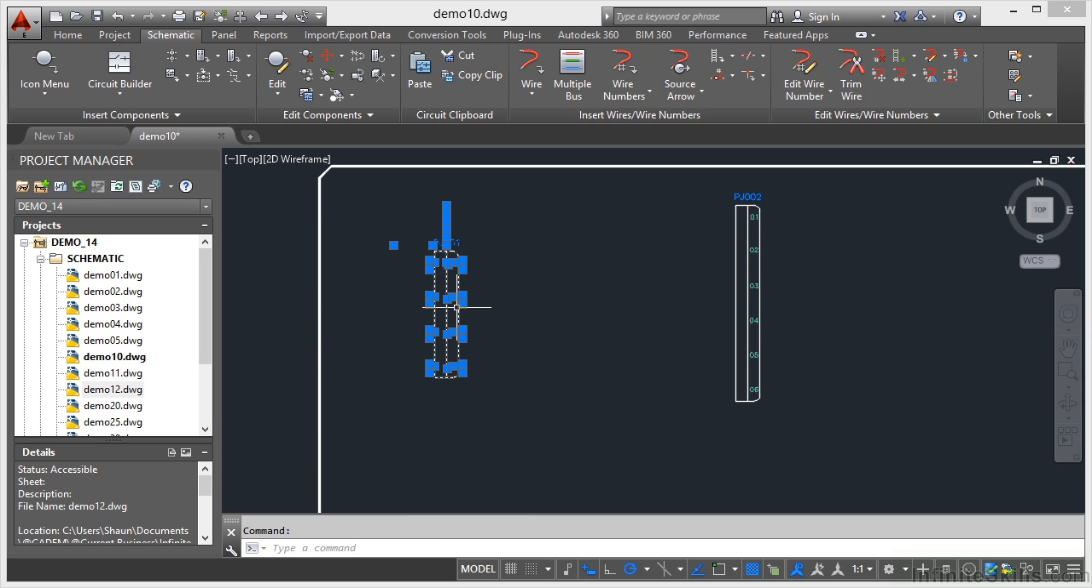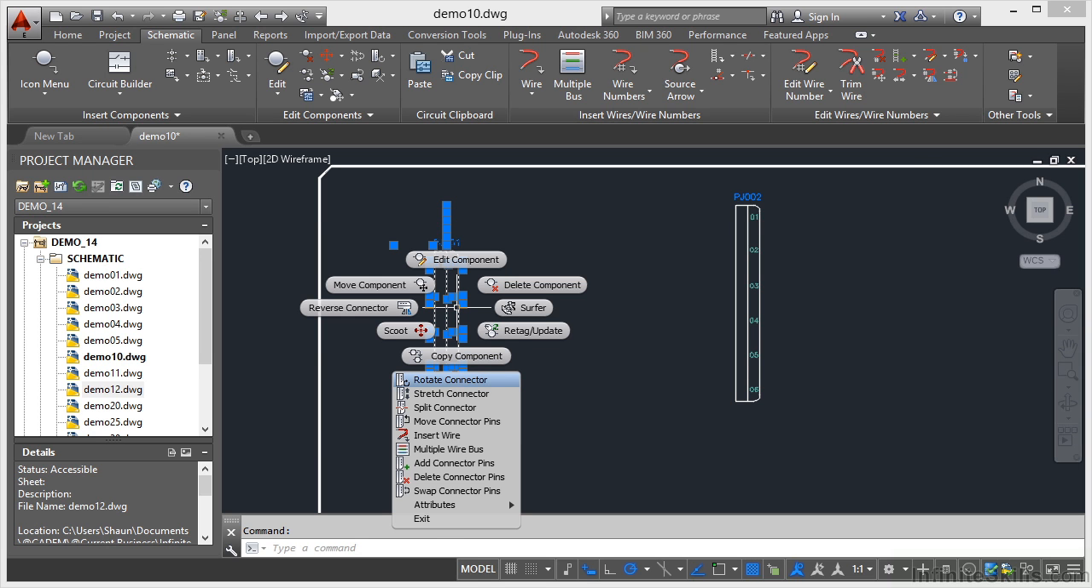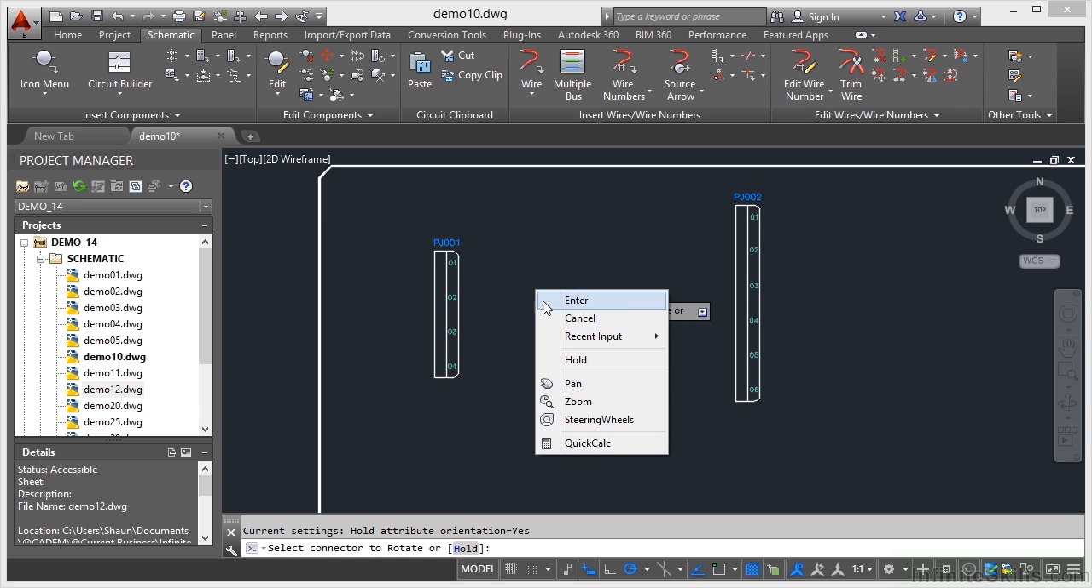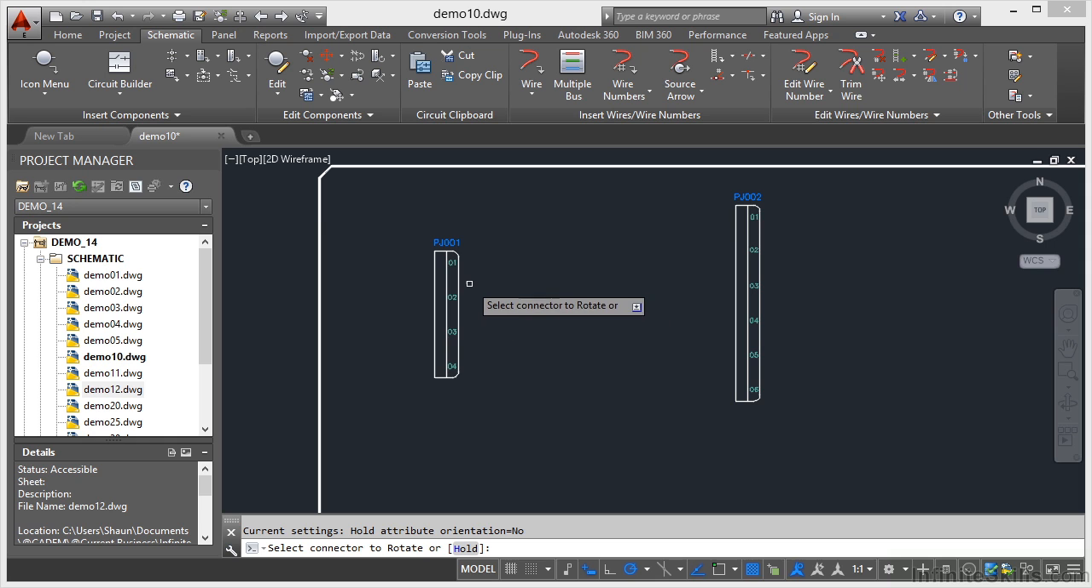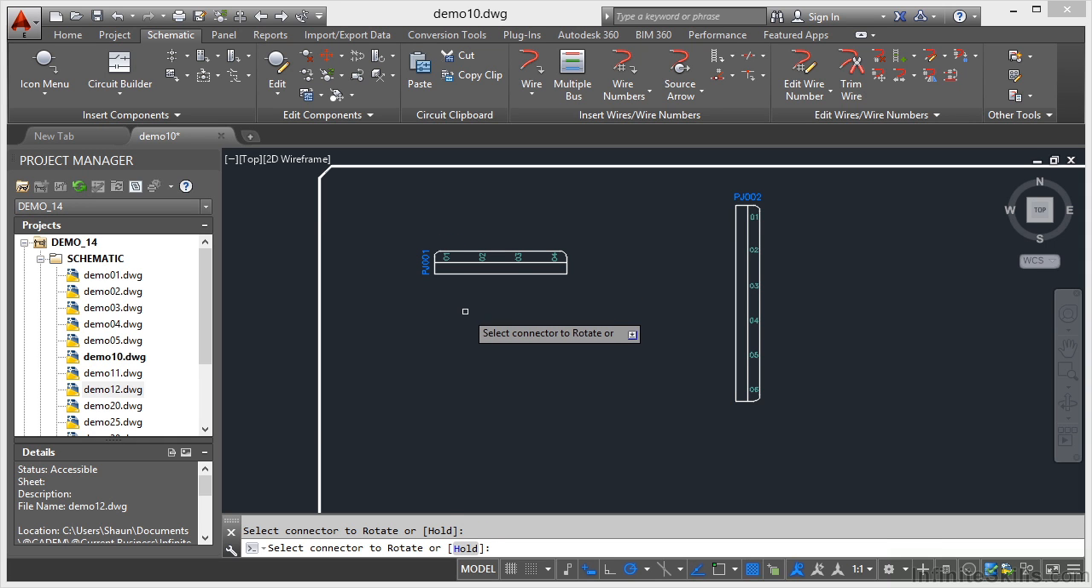Do it one more time where it says no to the hold, and you'll see what I mean. So I select it again, right click, rotate connector, right click, hold, and this time I'll say no. Select the connector to rotate. It actually rotates with the connector. So the justification of the text then follows the connector when you say no. So I'll just rotate that through each time again, 1, 2, and 3, and we're back to where we were before. So remember that yes and no when you're rotating your connectors.